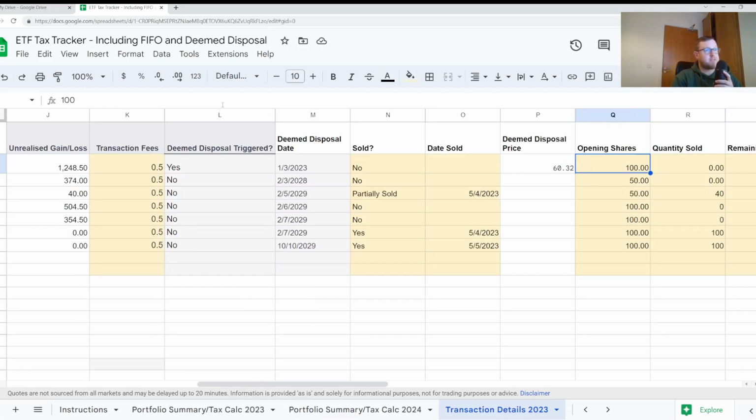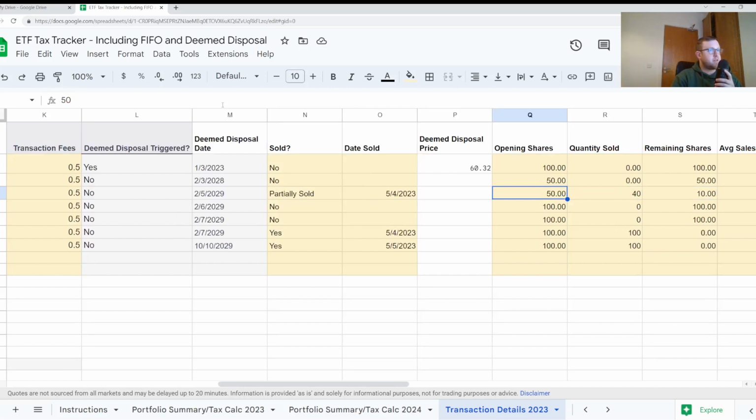Then you're going to have to add in here as well the opening amount of shares that you had at the start of the tax year, and the quantity that you sold during the year. So as we can see here, this one was just partially sold, and the last 2 here were fully sold. So that's going to calculate this one. This one actually should be automatic here. You don't have to add any manual input. This will just work out how many shares you have left.